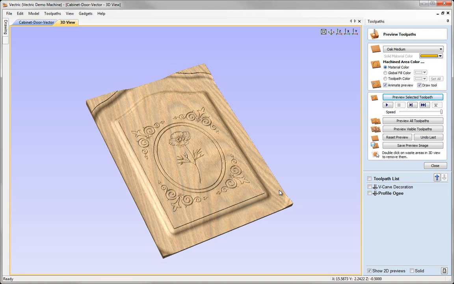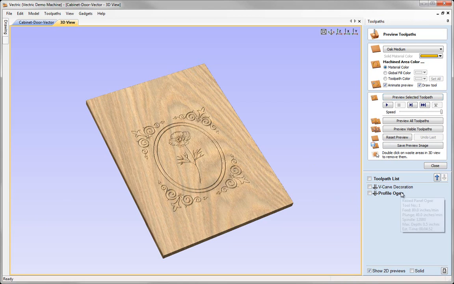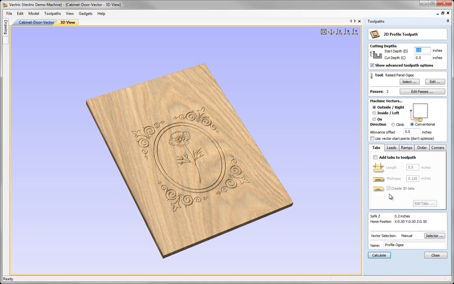Now the chances are we probably want that to have more of a mitre look to the corner. So what we may want to do is just undo the last preview here. If I click on the undo last button, that will get rid of the preview of our original toolpath. And then I'm going to come down to the toolpath list and double click to go in and edit that toolpath. And how we stop it from rolling around the corners like that is to come down to the corners area here and check the option that says sharp external corners.